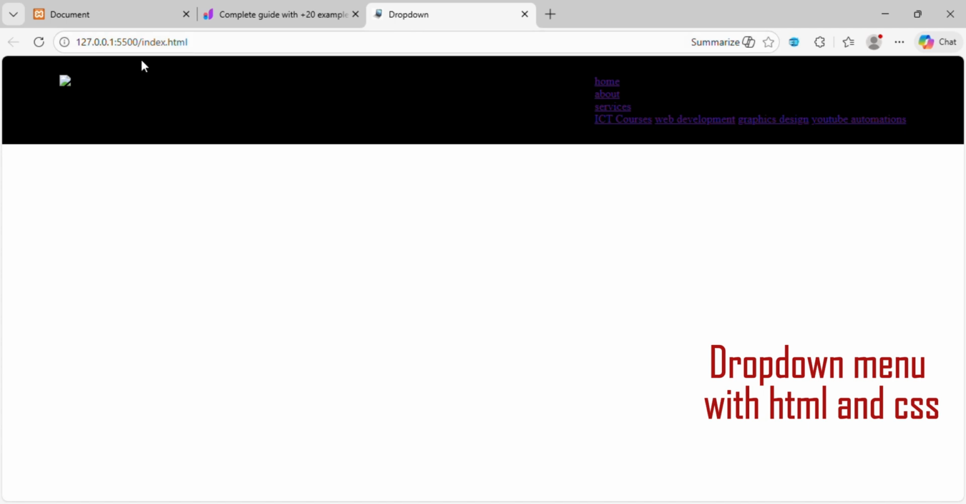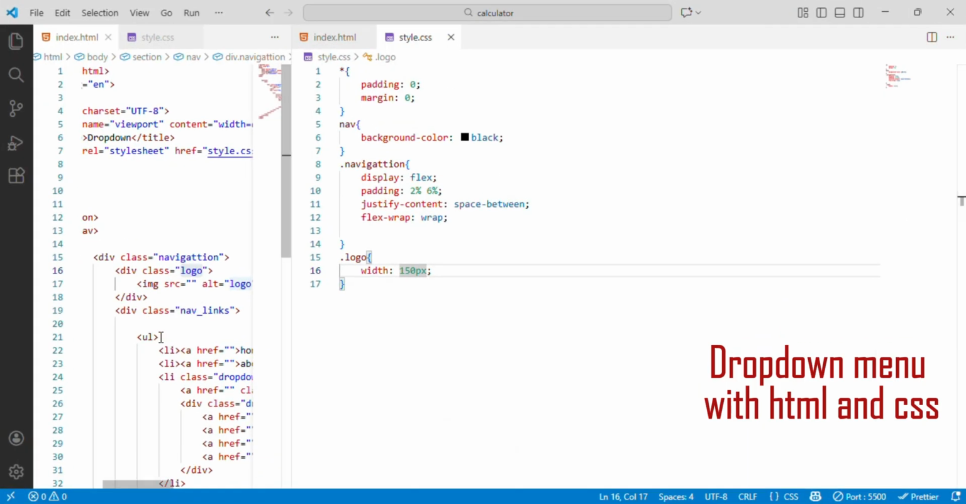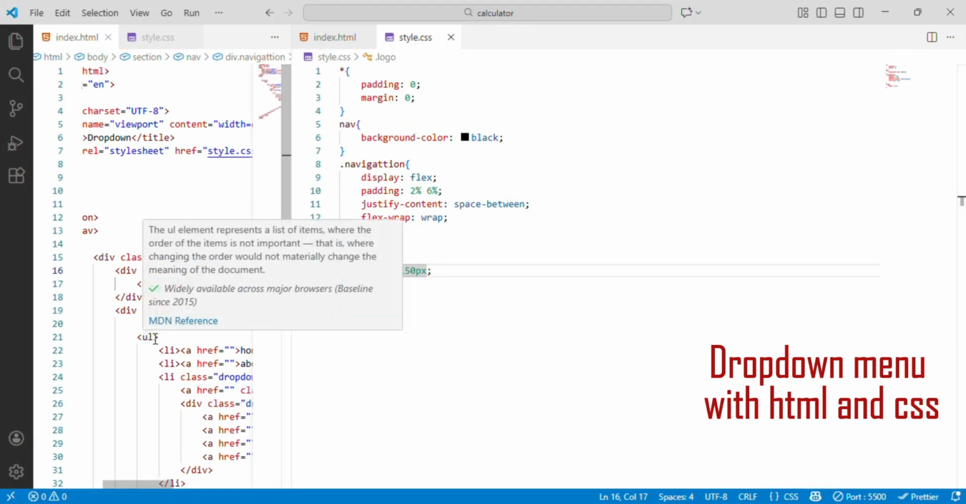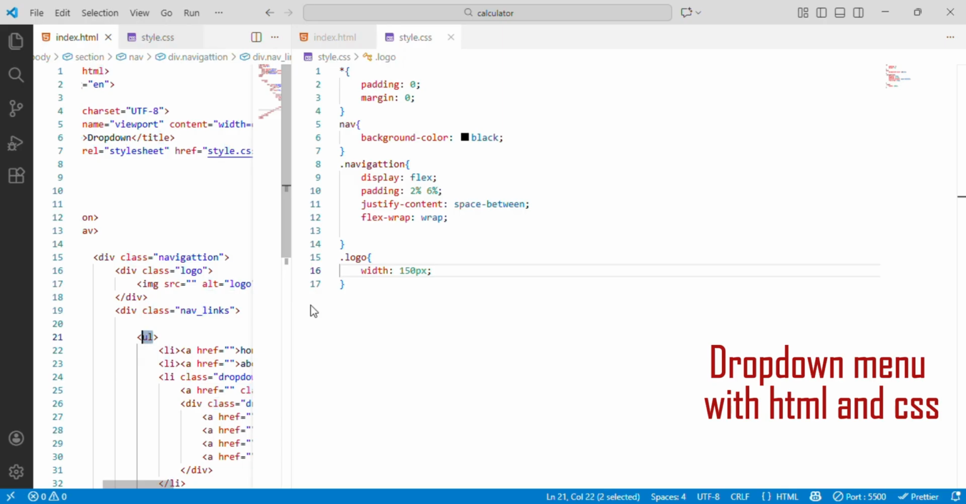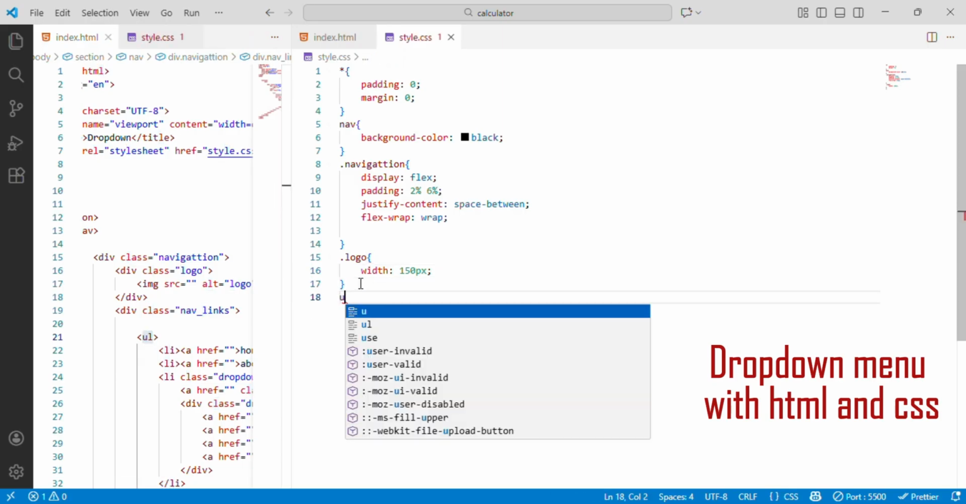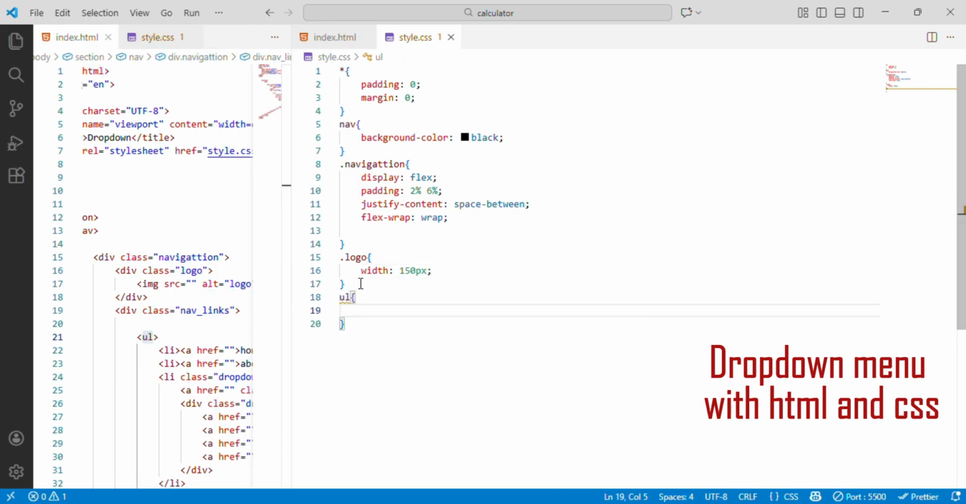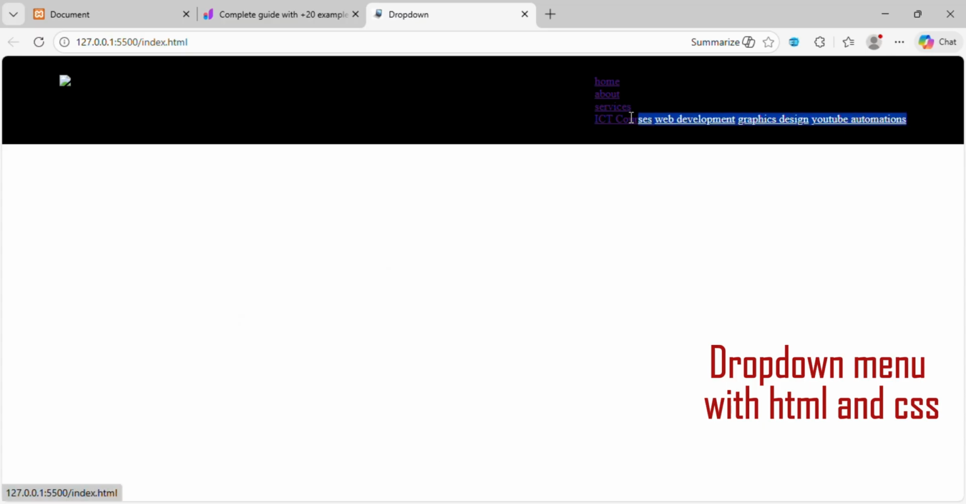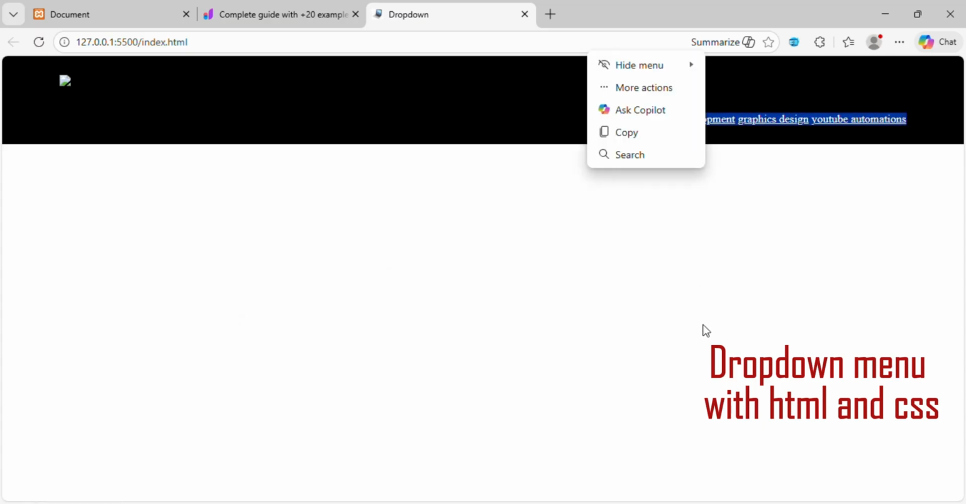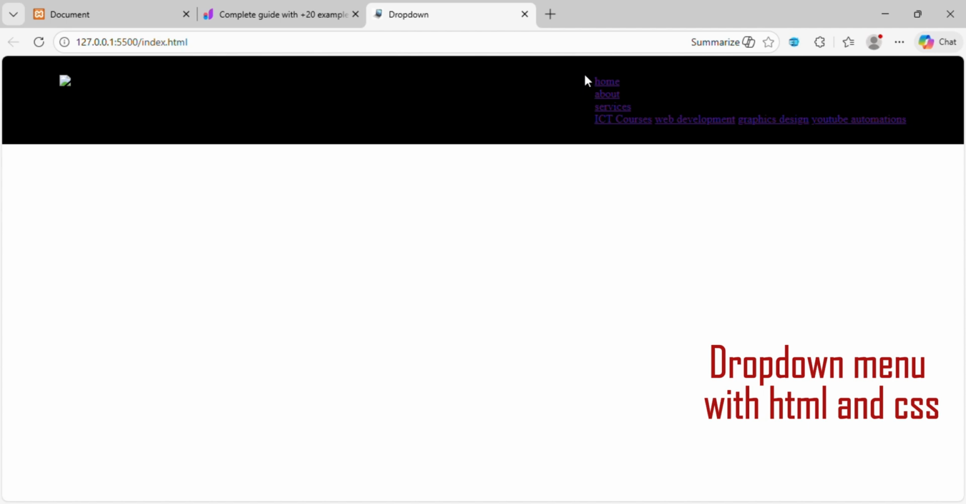So the next thing I'm going to do now is to target this unordered list. So I'll just say UL. So inside this UL now, first let's change the color of this so that we can see whatever thing we are doing.